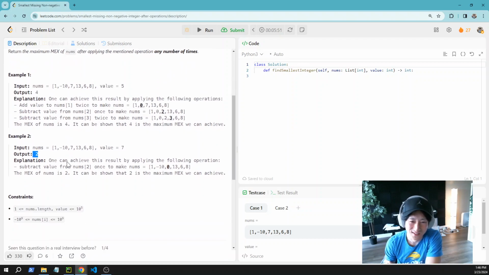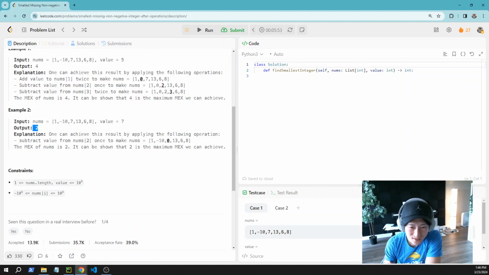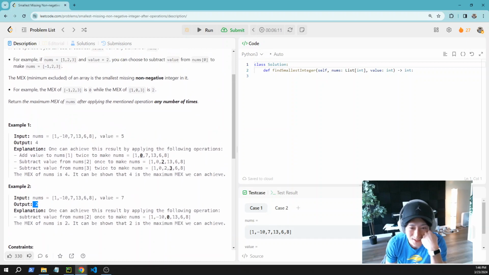Maybe I'm going to go back and see the constraints. Length and value are just positive, and the numbers could be negative. Yeah, I see them. I saw negative numbers. Well, I don't know how to solve this.